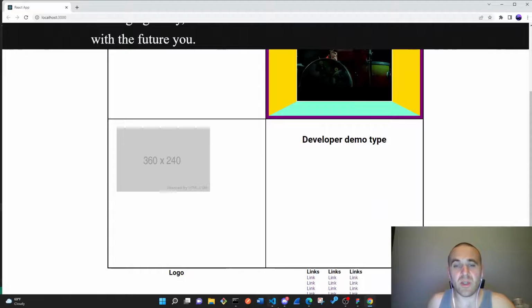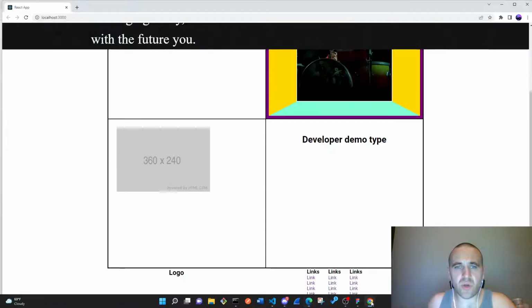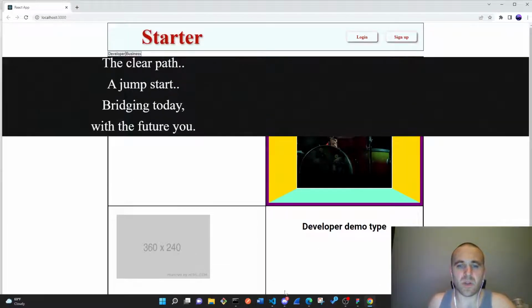As far as if you look at this, those who are building the sign up right here and building the login right here, you are going to see them show up underneath the logo. Underneath the logo, underneath the links, you should see the sign up component and the login component down here. So if you keep scrolling, you'll see those.